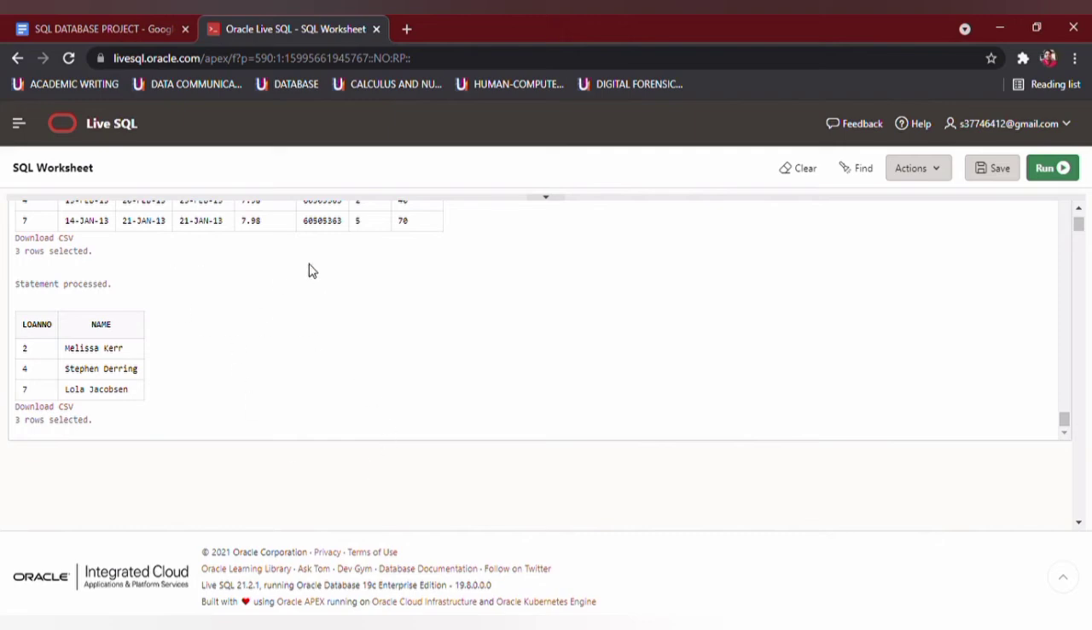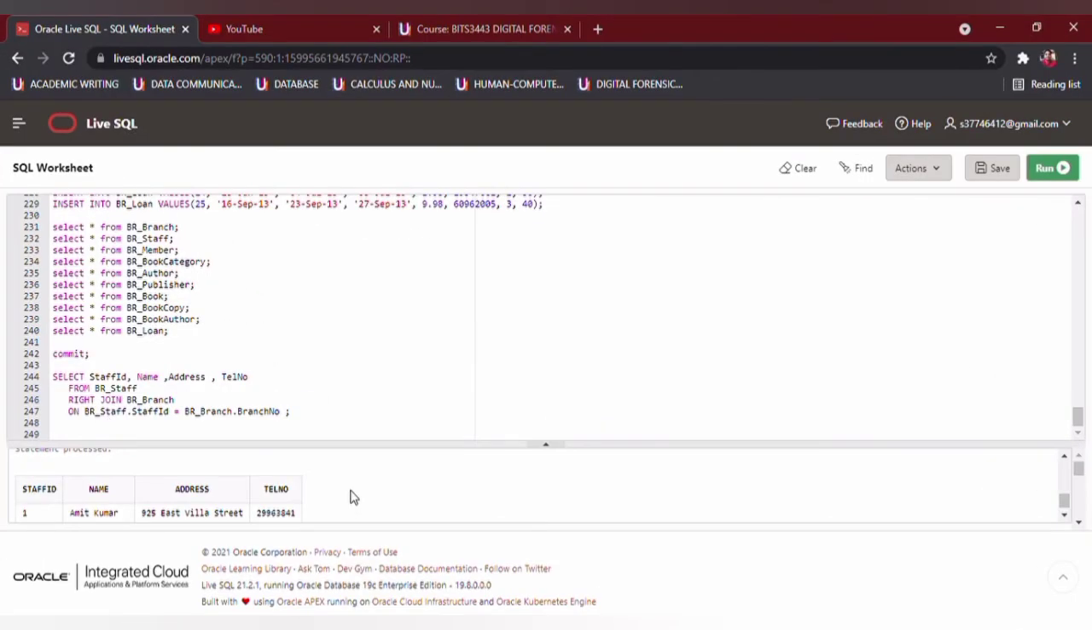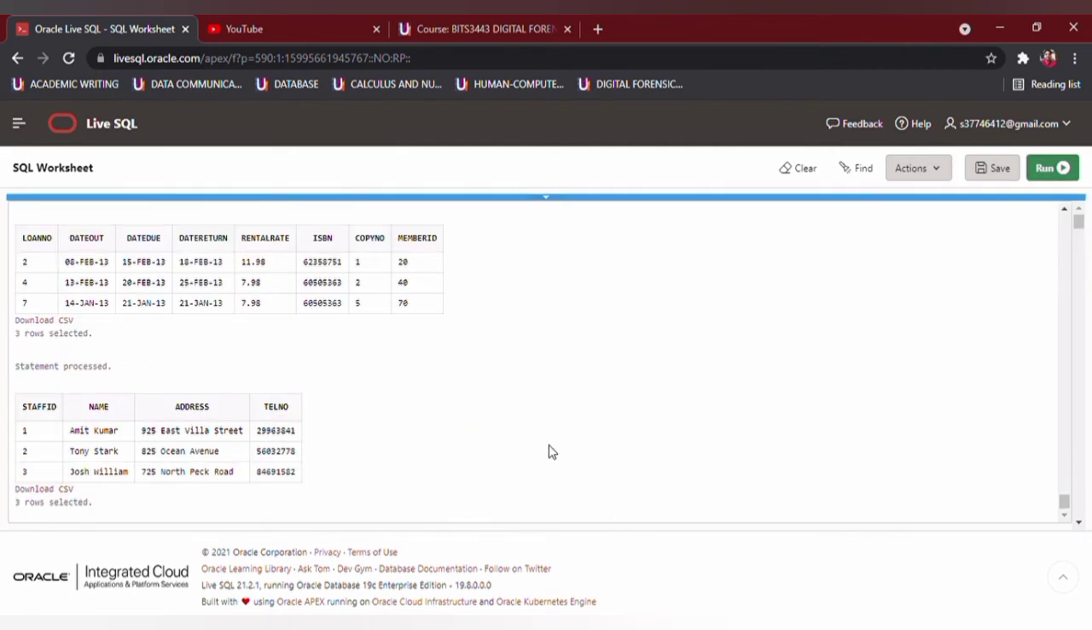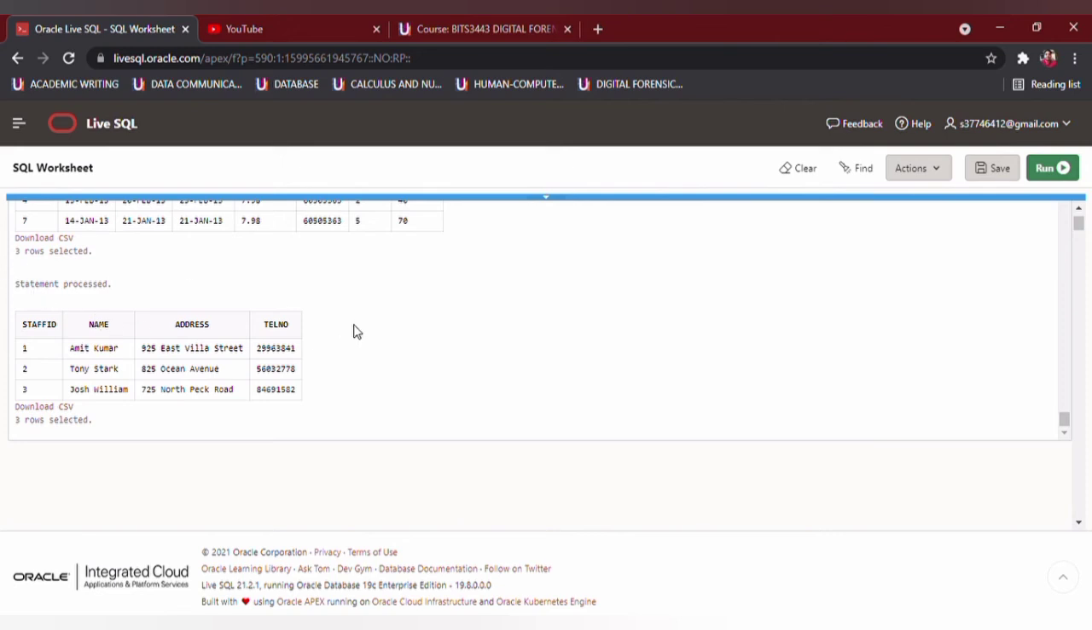Available in both tables. We are going to look at our third join query, which is right join, which returns all records from the right table, BR branch, and the matching records from the left table, BR staff. The result will also be null if the left side has no matches. After we have run the SQL, we have the staff ID, the name, the address and telephone number that match.